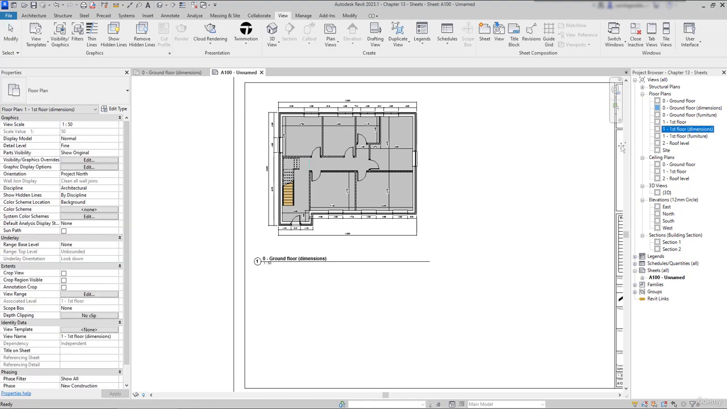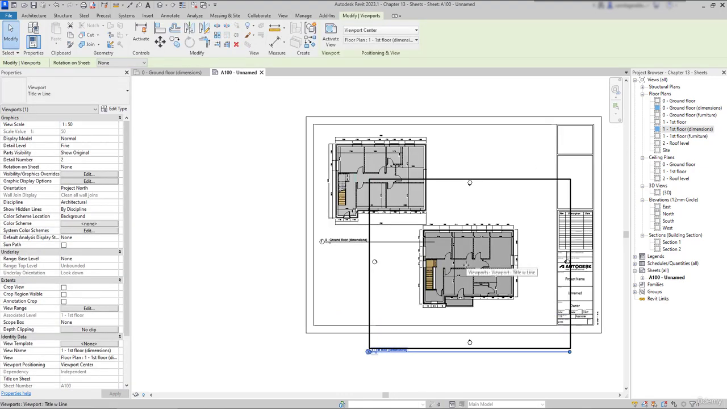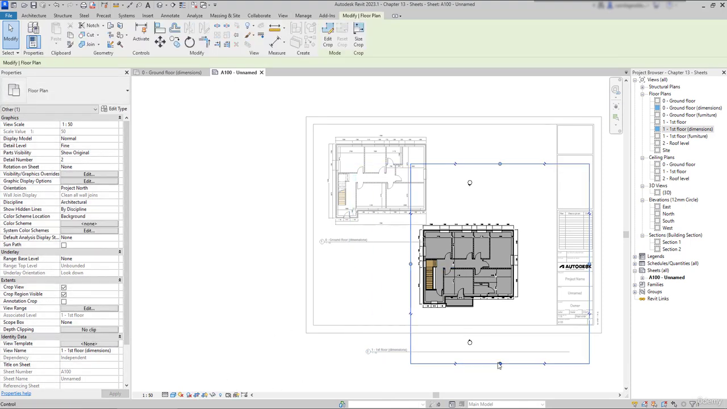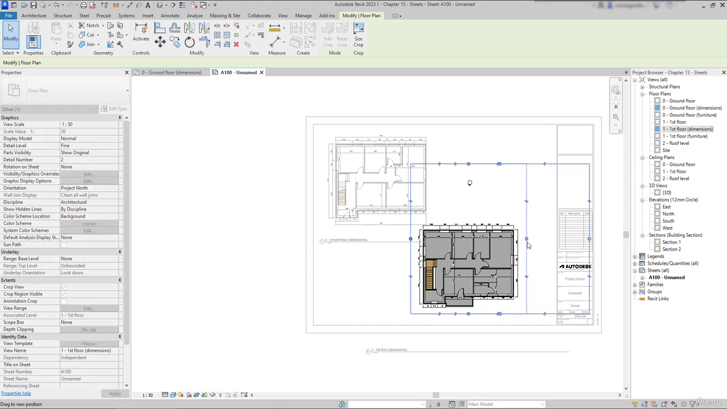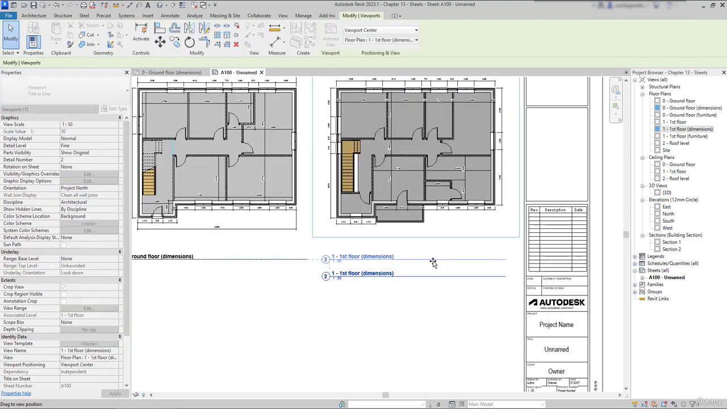Okay. We have just inserted one floor plan onto the sheet, and now we'll repeat the same steps for the dimension plan of the first floor, and at the end place both plans side by side. Turn on both icons to crop view and to show the crop region. Fit the crop area to the plan, then adjust the title and place the plan next to the ground floor.